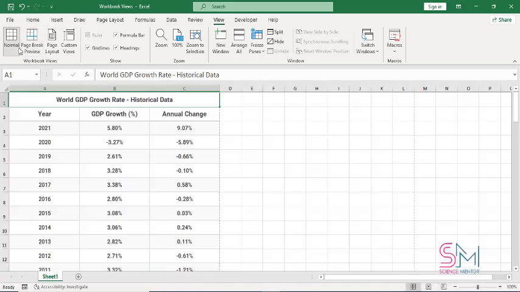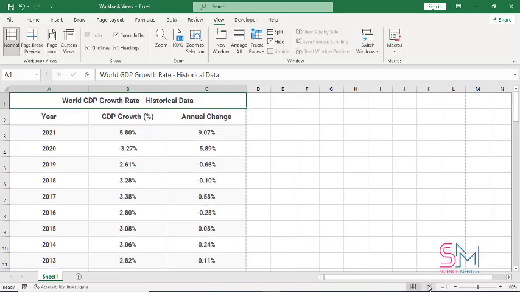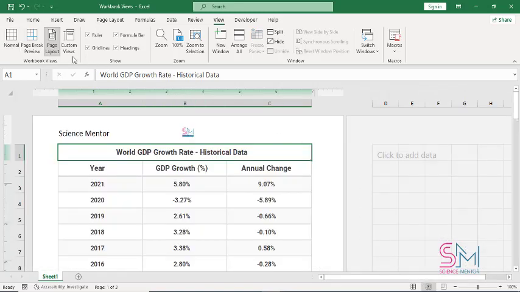Using the page layout view, you can view the start and end of the page. You can also view the header and footer if any.